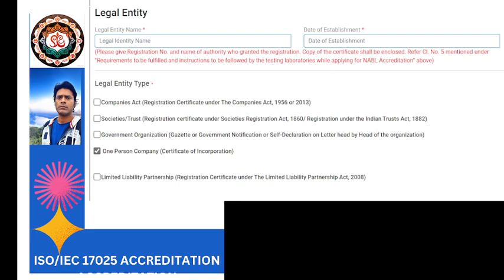In the legal identity part, there is a Companies Act registration for the private limited company, the One Person Companies Act, and for the proprietorship company. What kind of laboratory you have: whether it is a private limited company, a proprietorship company, a partnership company, or an organization, college, school, whether you have an institutional laboratory. So you have to clearly mention over here what kind of organization you belong to. If you have a private limited company, then you have to upload the private limited certificate of incorporation as per 1956 or 2013, the certificate of incorporation, in the portal.